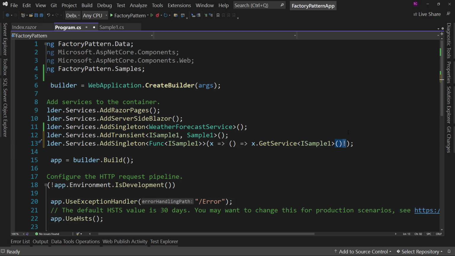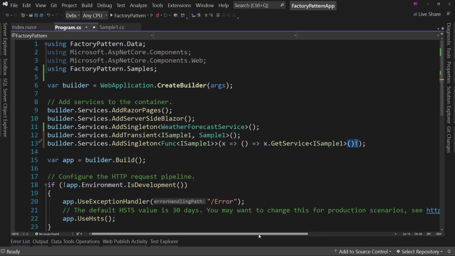This is one of those instances where we know better than the compiler, because we know that, yes, there is a Sample1 in the services. Therefore, it's not going to be null. So what is this? Well, this is technically a factory. Now, it's the very simplest of factories, and it's a little bit complex to read. So let's talk through what it is.